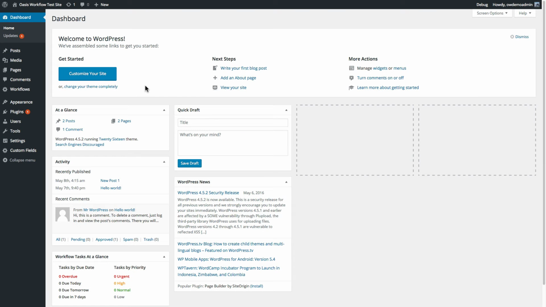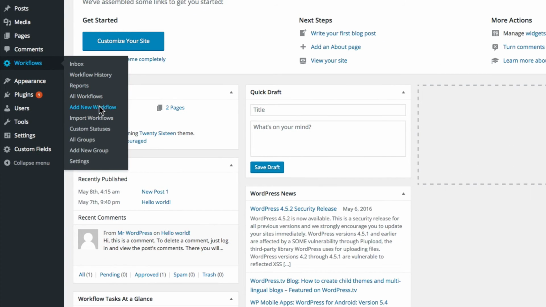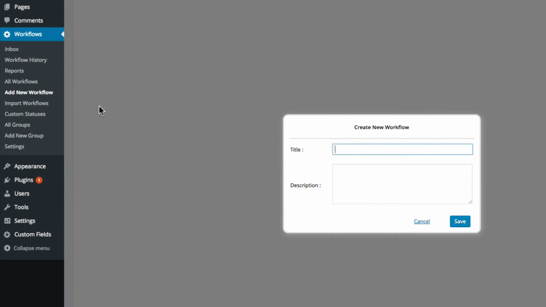Once you have the Oasis Workflow plugin installed, creating an editorial workflow is fast and easy. To get started, click on the Workflows menu, and then click on Add New Workflow. Now, give your workflow a name. You also have the option to give a description. When you're ready, click Save to begin constructing your workflow.